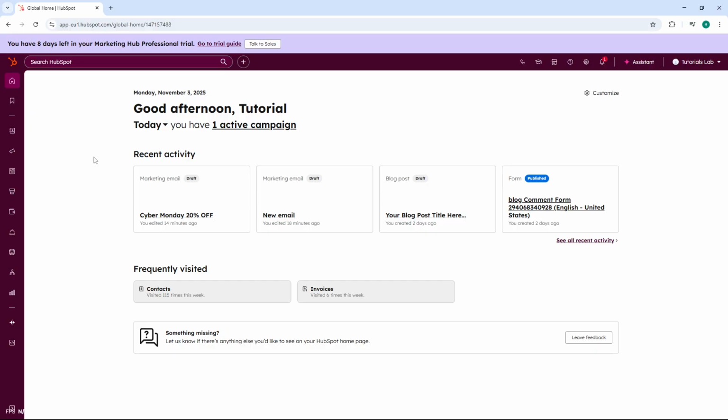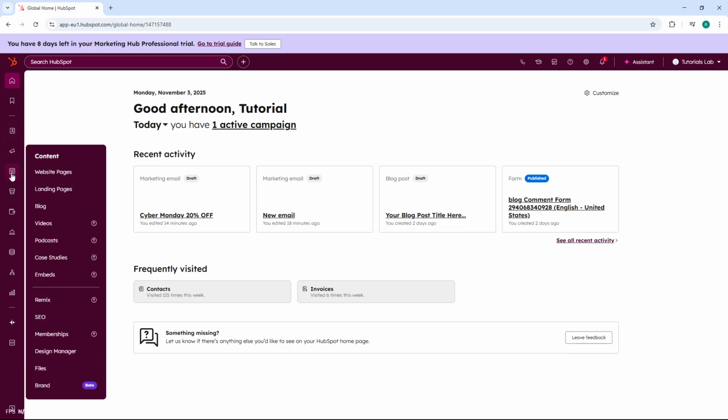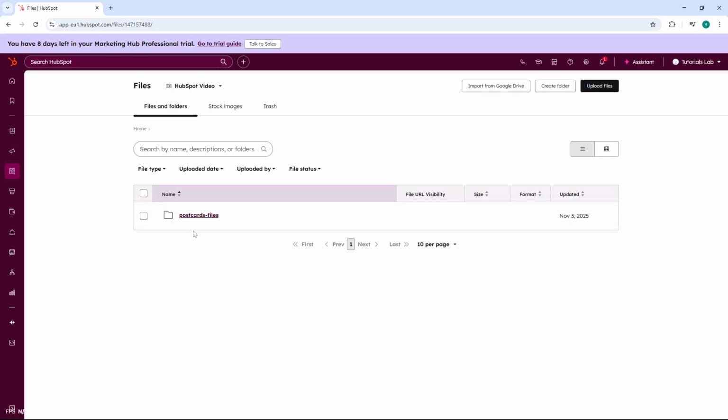Now, let's navigate to where your files are stored. Look at the left navigation menu and hover your cursor over the option labeled Content. When you do this, an expanded menu will appear with several options. Look for Files and click on it. This will take you directly to the Files dashboard where all your documents, images, and other assets live.